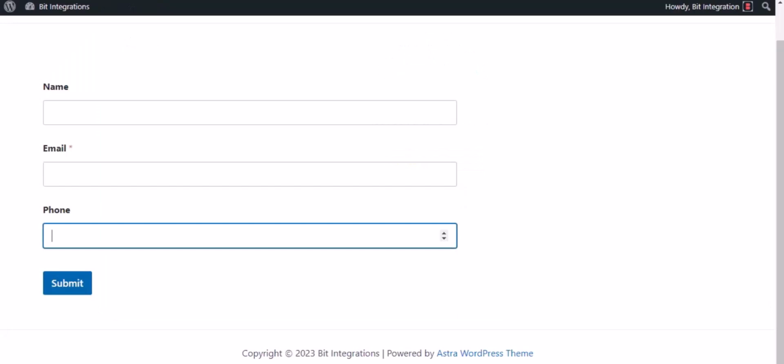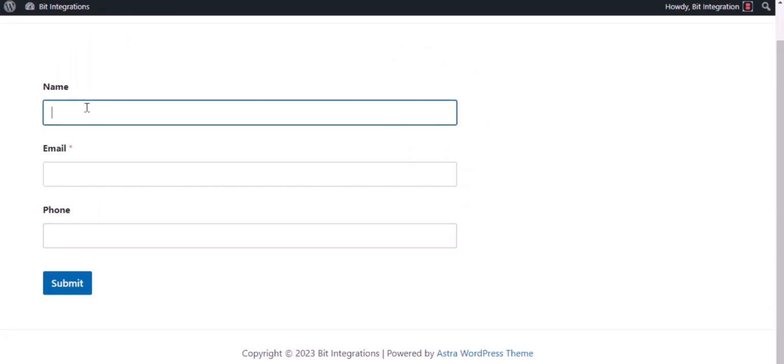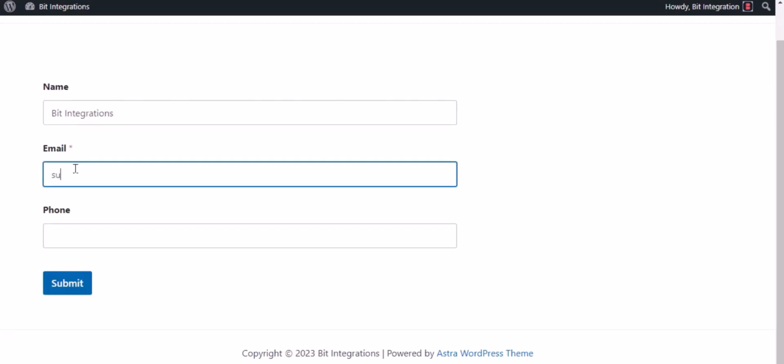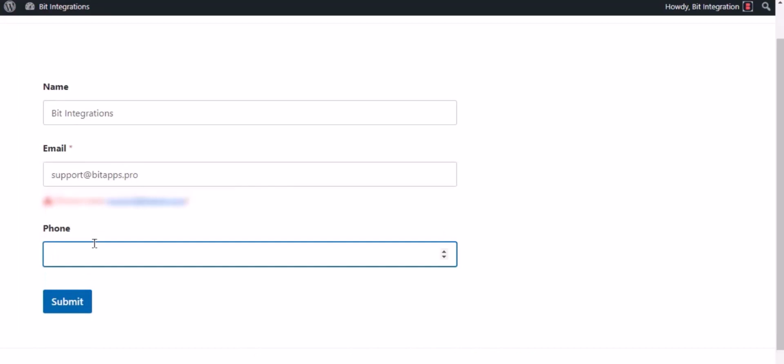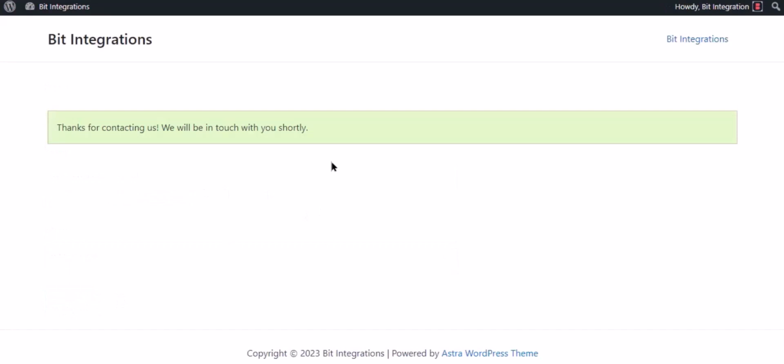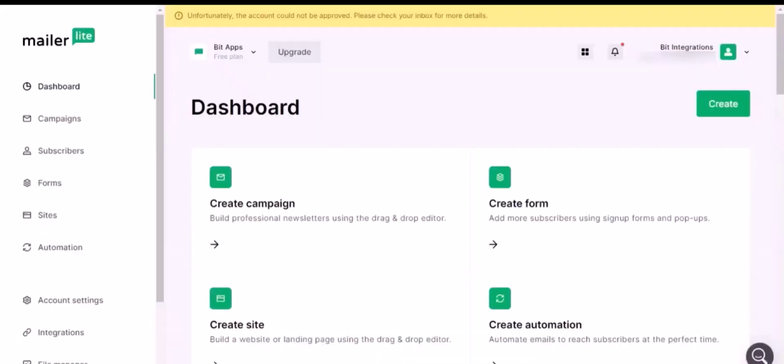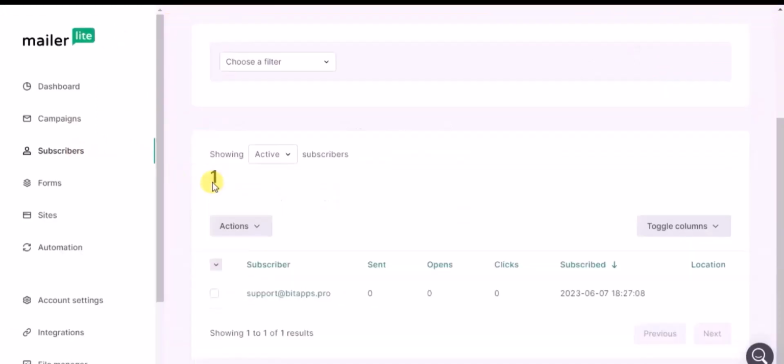Now go to your form and type some information and submit the form. The form is successfully submitted. Now go to MailerLite dashboard. Click on Subscribers. You can see subscriber created successfully in MailerLite.